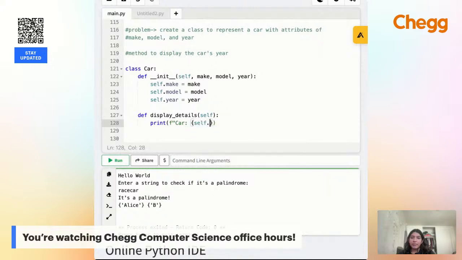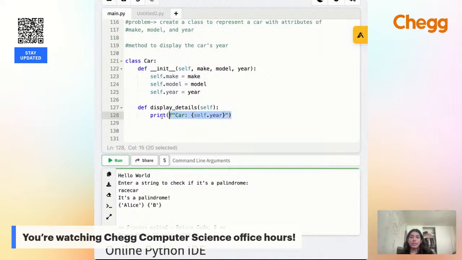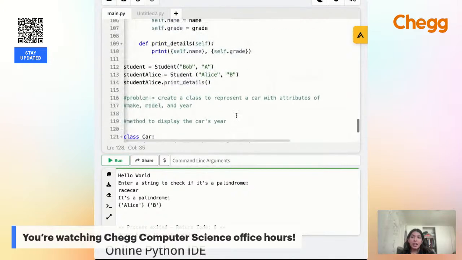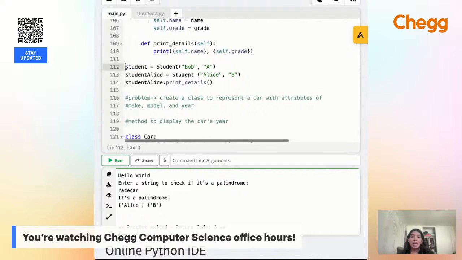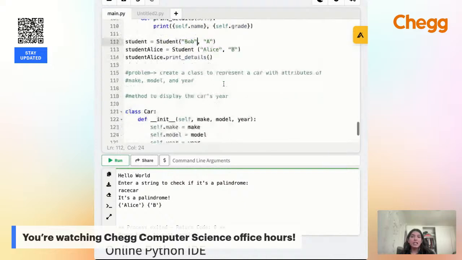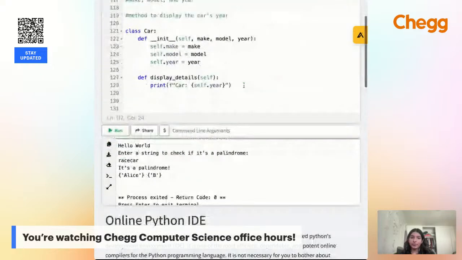the year of the car. When we're using and calling these variables, we have to make sure that we put self in front of it so that it knows to get the one for its certain object. If we did just year in this function, it wouldn't know which year we want. For example, if we did student.grade up here, it wouldn't know which object, the Alice object or the Bob object, to get the grade from.